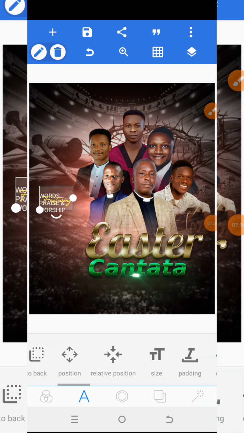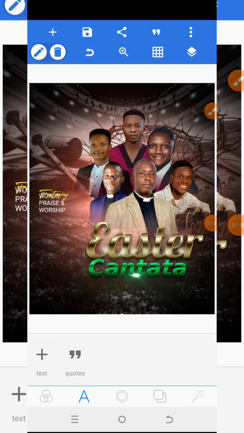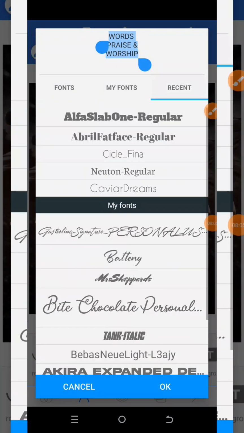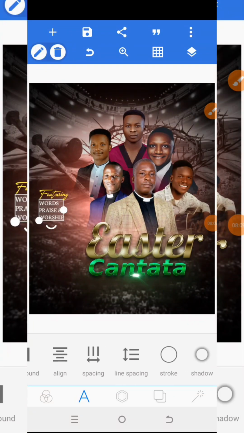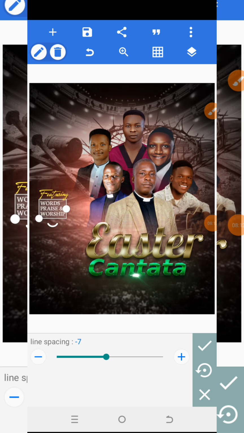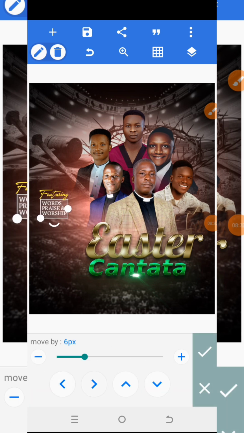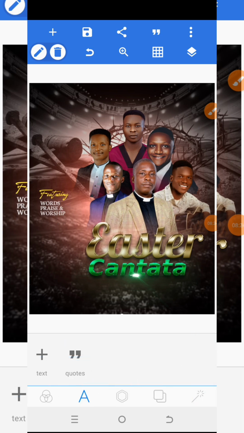Although I will be using a kind of font which is meter regular again. Yeah, meter regular. Then I will go to spacing, line spacing, and decrease the line spacing. I need them to be like this. Yep, this is good.